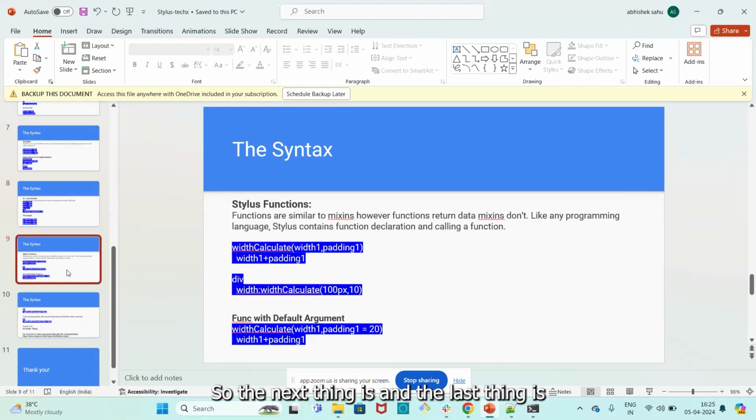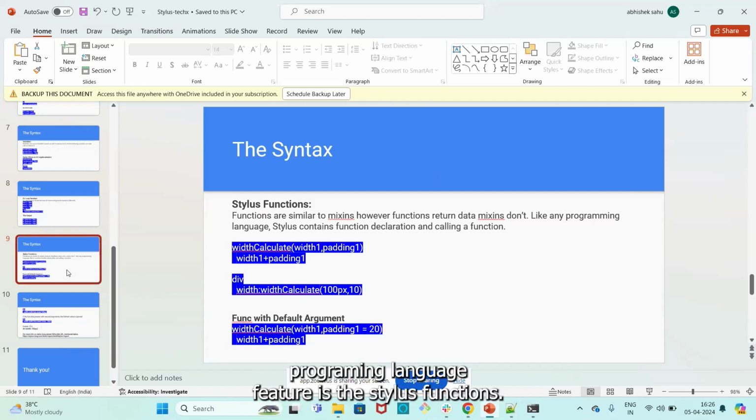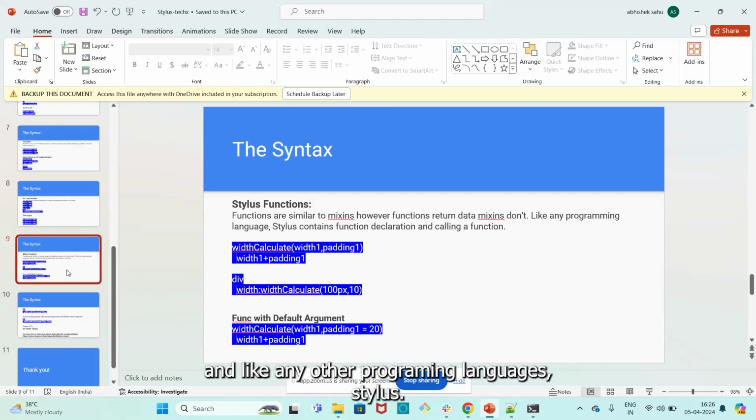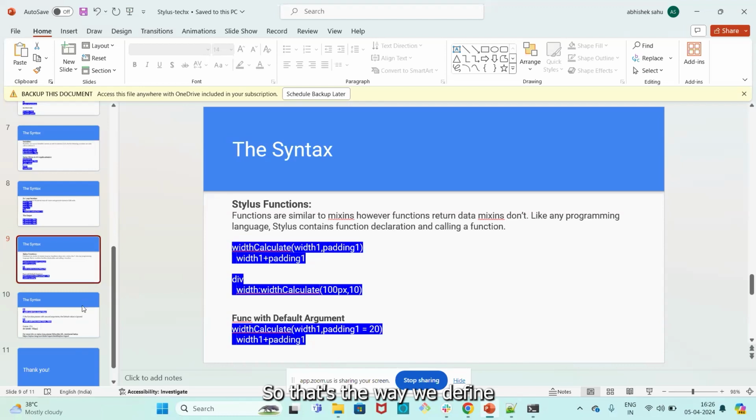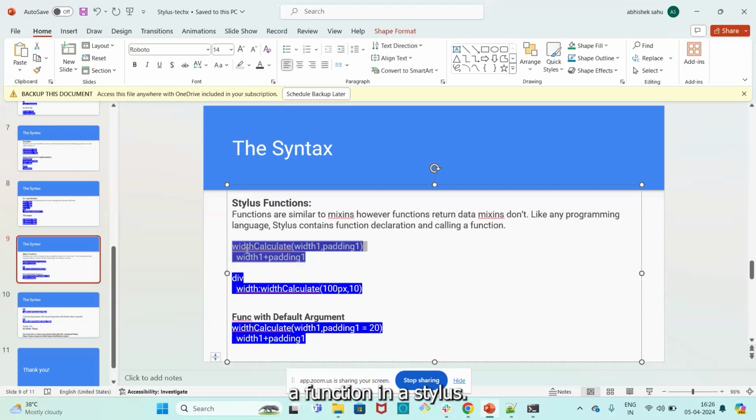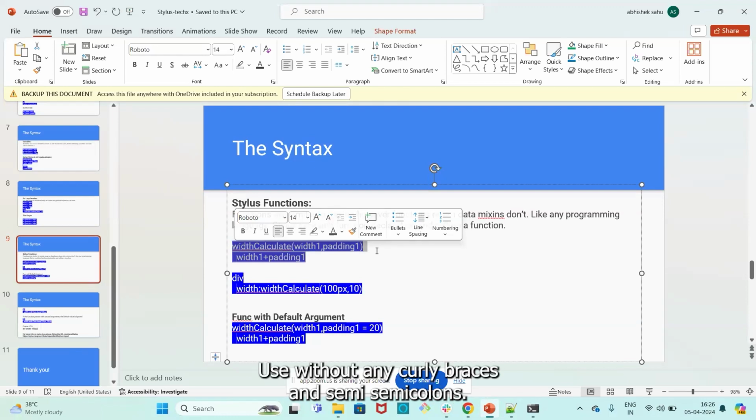The next thing, and the last thing, which is coming from the basic programming language features, is the stylus functions, right? Functions basically are similar to the mixins. However, functions return data, but mixins do not return any kind of data. And like any other programming language, stylus contains function declaration and calling a function. So that's the way we define a function in stylus, without any curly braces and semicolons.